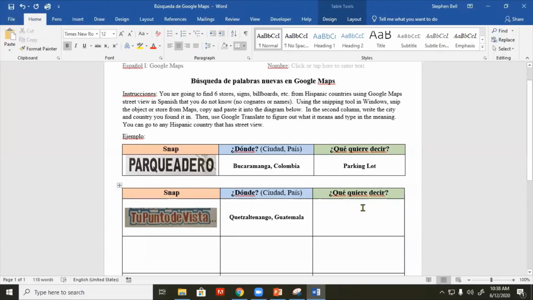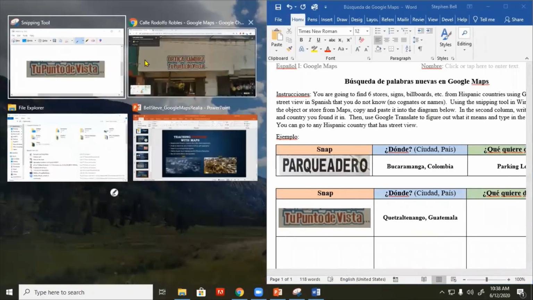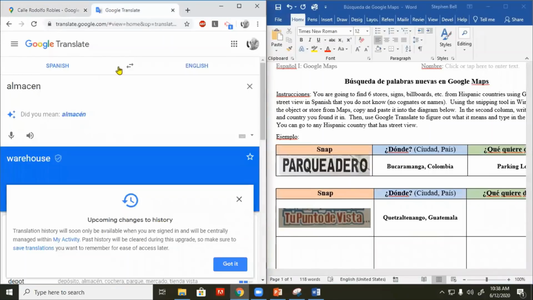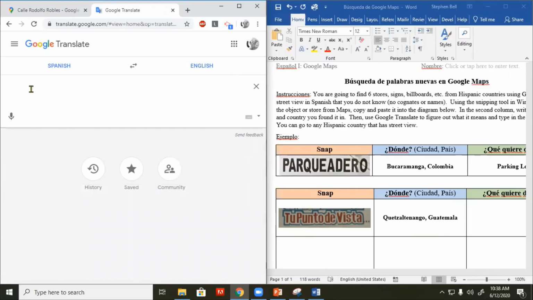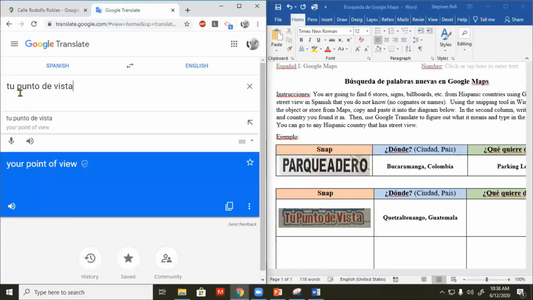¿Y qué quiere decir? What does it mean? Well, I know what it means, but the students probably aren't going to know what it means. So I tell them, split your screen, and you're going to go to Google Translate, set it to Spanish to English, and then you just type in what you see, tu punto de vista. And that means your point of view.